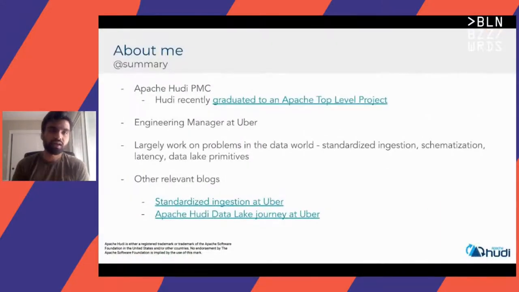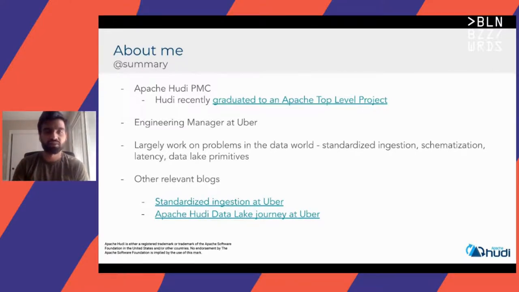So a little bit about me. I work as an Apache Hudi PMC, and have some happy news to share with you. Hudi recently graduated to an Apache top-level project. I also work as an engineering manager at Uber, largely working on problems in the data world, such as standardized ingestion, schematization, data latency, and defining primitives on a data lake. I have a couple of links here for other relevant blogs that may be useful in the context of this presentation. All right, so let's dive into it.